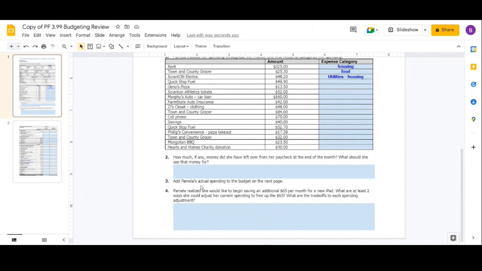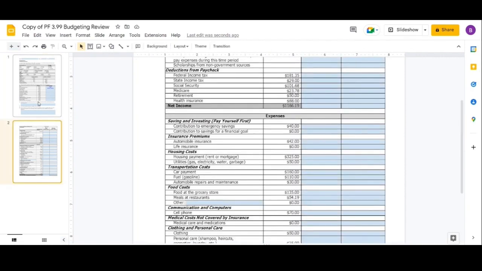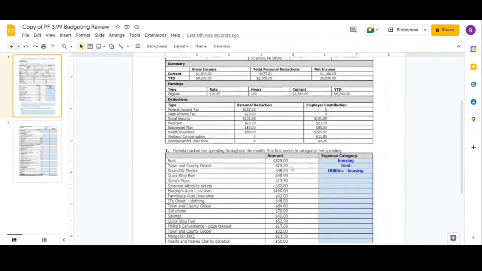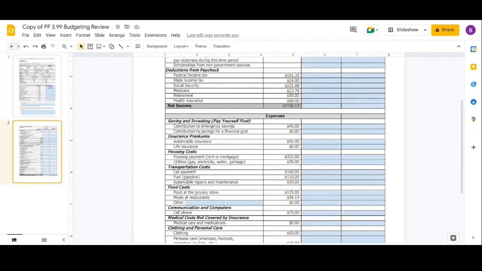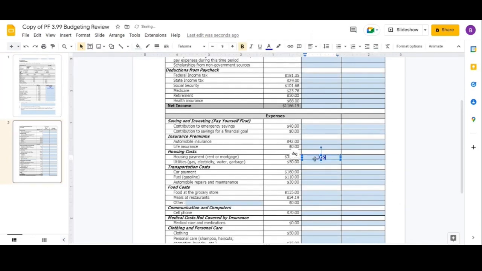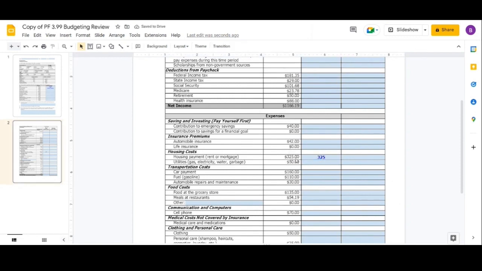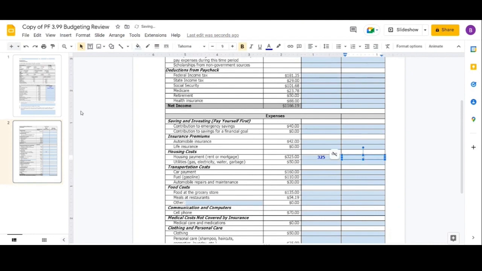Okay, now number 3, add Pamela's actual spending to the budget on the next page. So now I'm going to take this information, right, the amount that she spent, and then which category it is, and I'm going to put it in the appropriate category. All right. So for the first one, $325 for rent. Okay, I would put $325. That's what she budgeted. She's on a monthly lease, right? So that's kind of a fixed expense. So there is no difference.